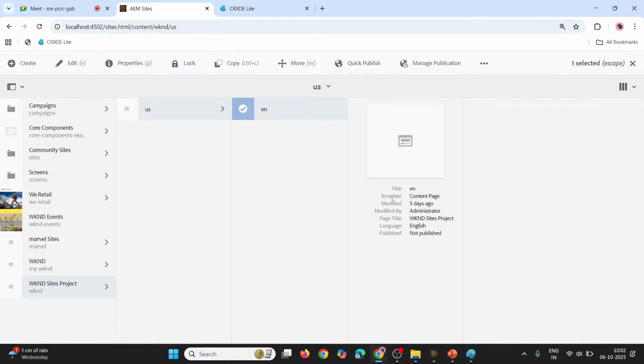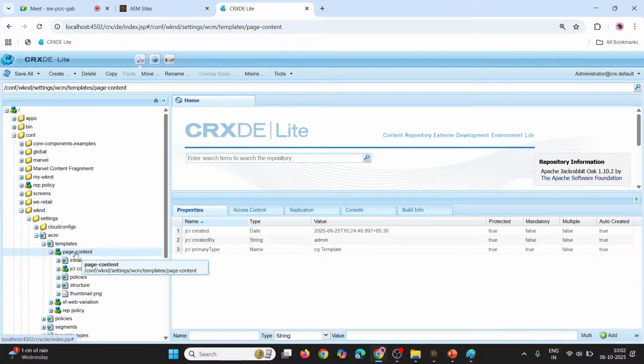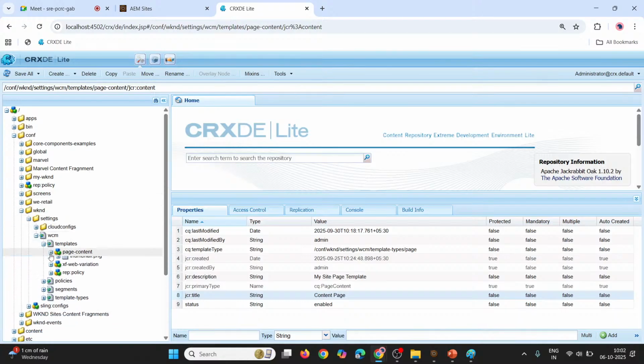So title and then template is content page, the template that has been used. Okay, so if you observe here inside the CRXDE, and if you check the template page content template and then JCR title of it inside the JCR content, you can see here JCR title is content page is the template. So using this content page template, they have created the EN page. So you can directly create a template here.